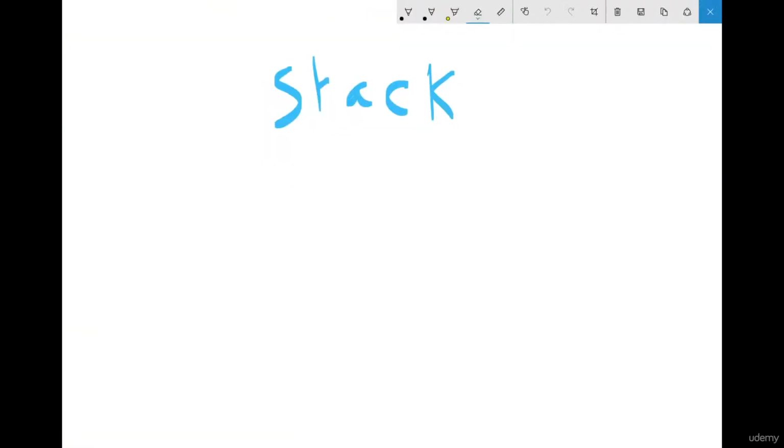Another data structure, named stack. The stack is a data structure that uses the concept of last in, first out. That means the last element that enters the stack will be the first element going out of the stack. So what does that mean? I will show you how.